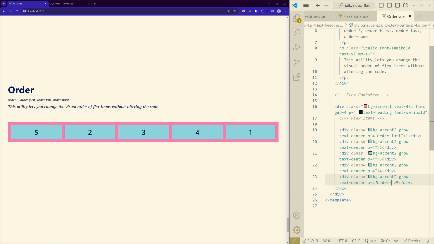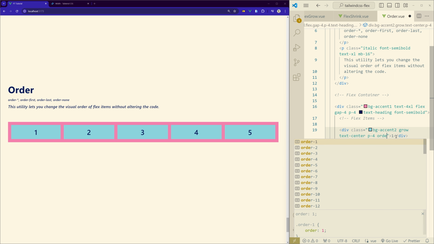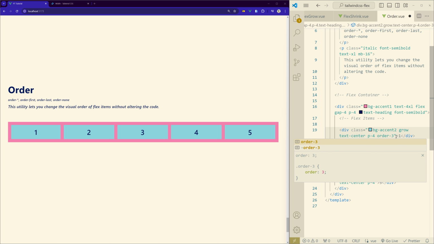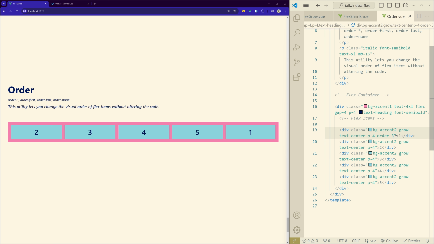Let me explain that. I'll remove this order first and order last. So whenever you add order with a dynamic number, let me add for the first one order 5 or order 3. So I want the first element to be in the third position, but when I save it, it goes to the last. You know why? Whenever you add a specific number to a particular element for order, all the remaining elements will have the order of 0. So even though we didn't write it, by default it is taking the order of these elements to be 0.